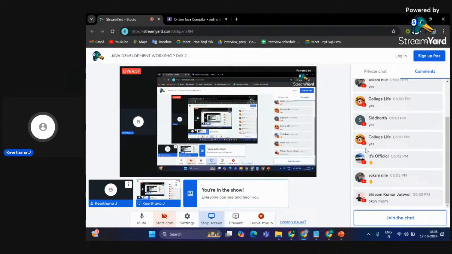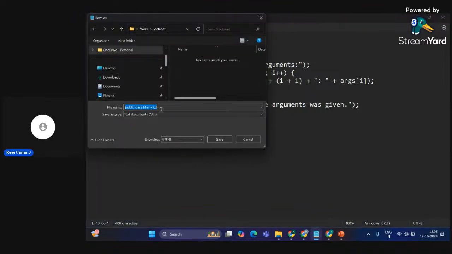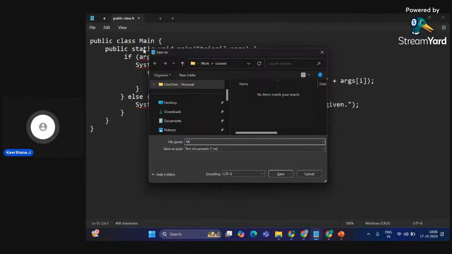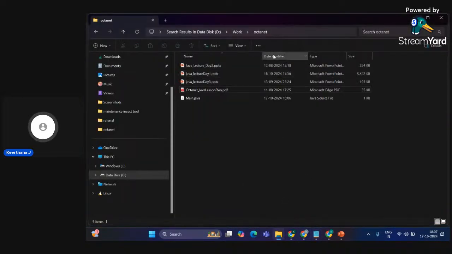For people who don't have an IDE installed but have installed Java in your system, this is the traditional approach to do this. I'm going to save. Here I have given public class, so my class name and my file name must be the same, Main.java. Here you can see my Main.java file. Now I'm going to compile it. You will be able to see a class file here.